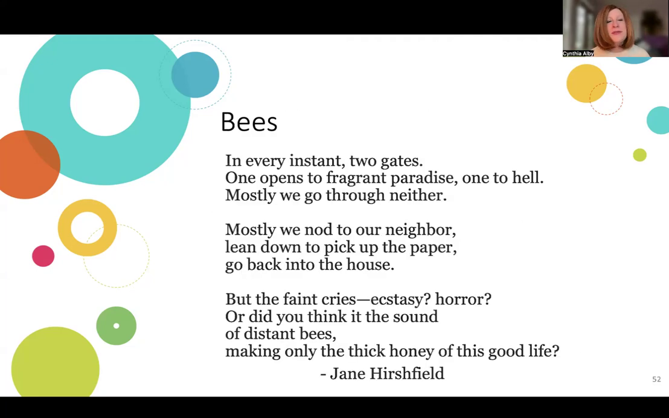I'm going to close with a poem. This is Bees by Jane Hirschfield. In every instant, two gates. One opens to fragrant paradise, one to hell. Mostly we go through neither. Mostly we nod to our neighbor, lean down to pick up the paper, go back into the house. But the faint cries, ecstasy? Horror? Or did you think it the sound of distant bees, making only the thick honey of this good life?